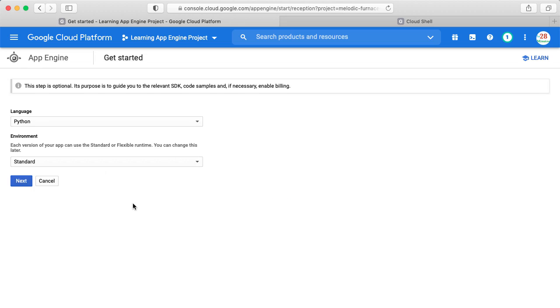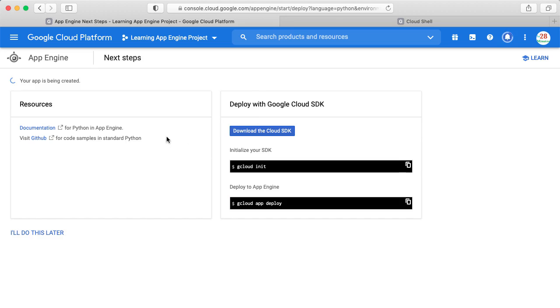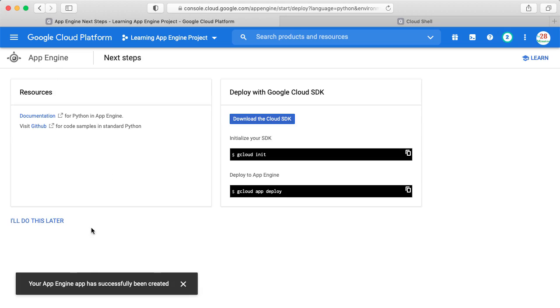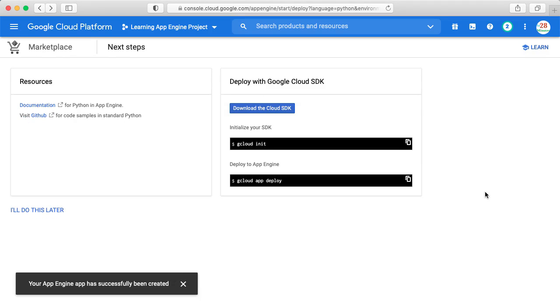So this would create our App Engine application. And I can also choose the language and the environment. You can choose the defaults which are suggested by App Engine. It's suggesting Python and standard. That's fine. Let's go ahead and say next. And now you can see that it says your app is being created and your App Engine app has been successfully created.